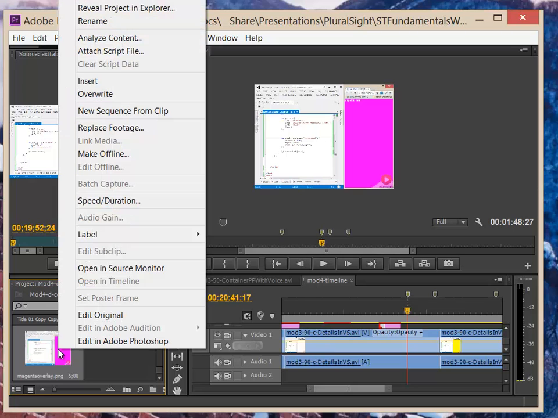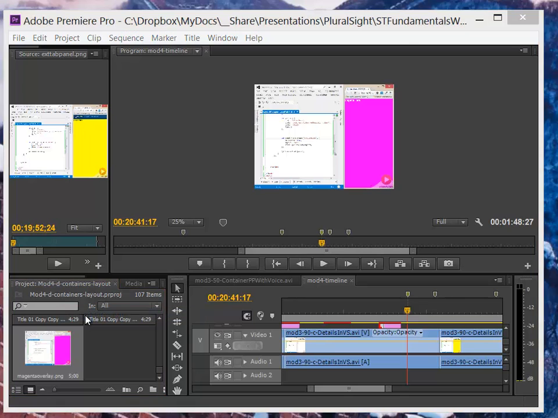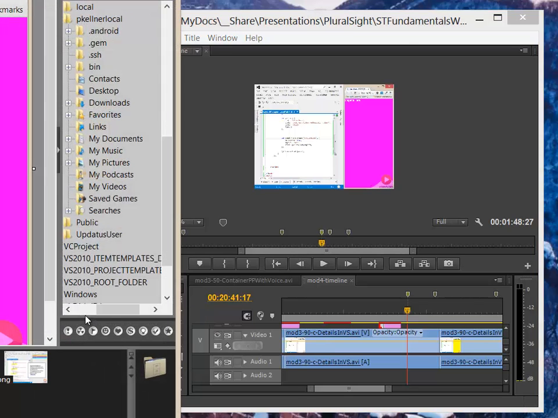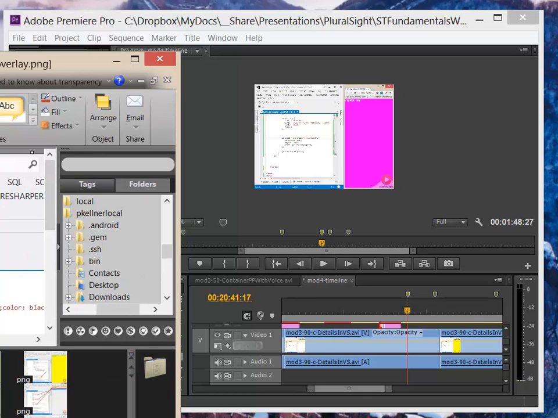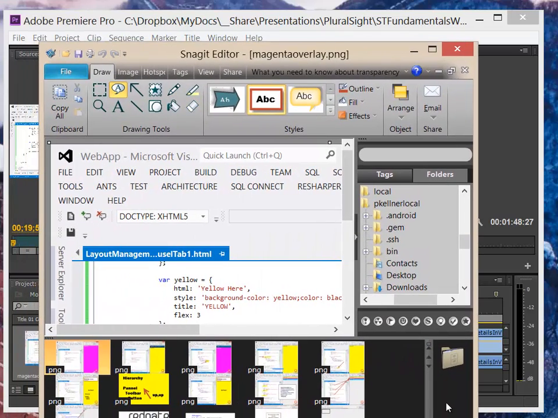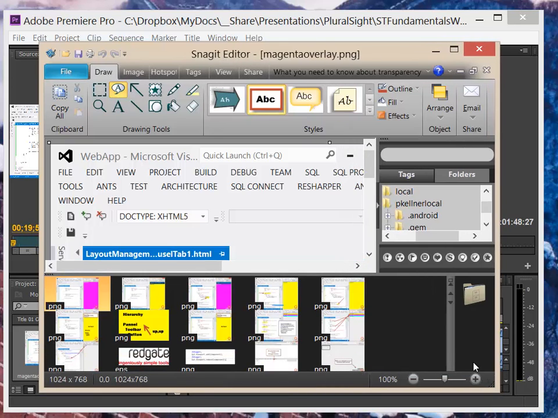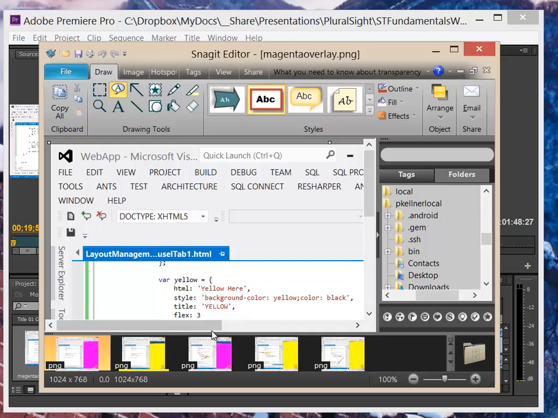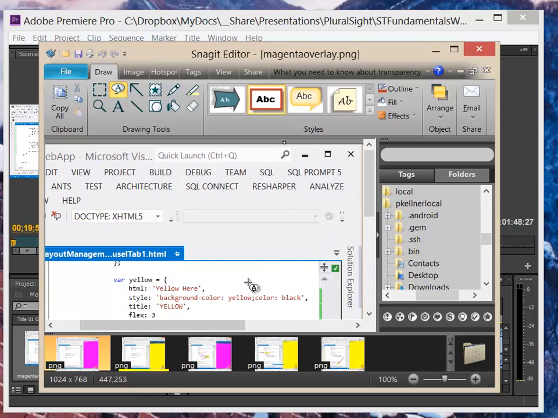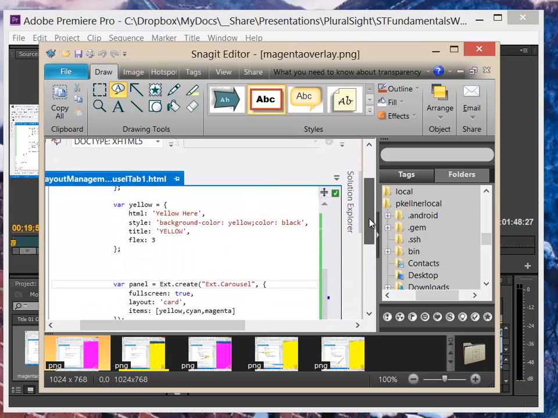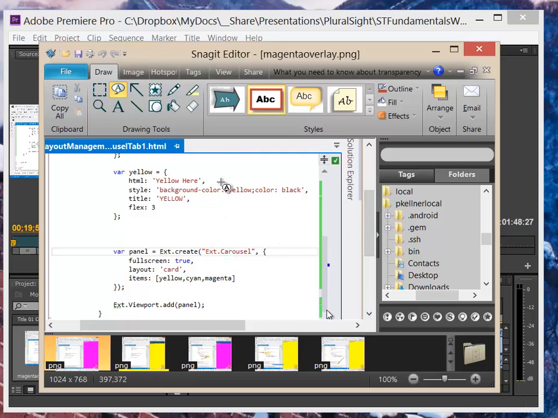So if I right click on this and I say edit original, I wish I knew Photoshop, because if I did I would edit it in Photoshop, but I know Snagit, which actually works pretty well. So I'm going to drag this thing into Snagit so you can kind of see what I'm doing. Let me see if I can make this bigger so at least we can see it a little better. Just for the purpose of this demo, I'm going to highlight this thing that says EXT carousel, and I'm going to point an arrow to it.